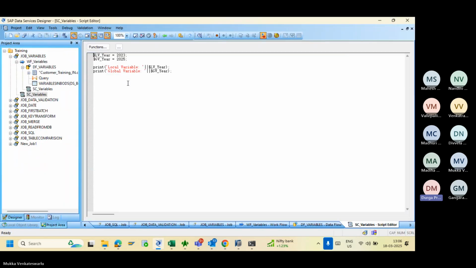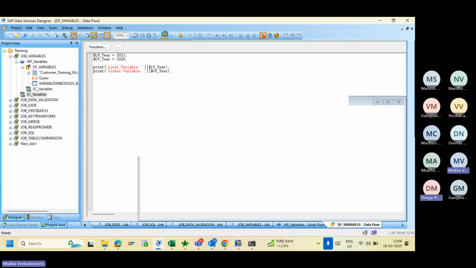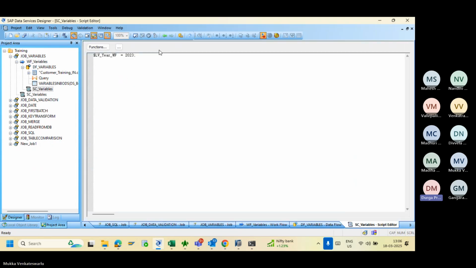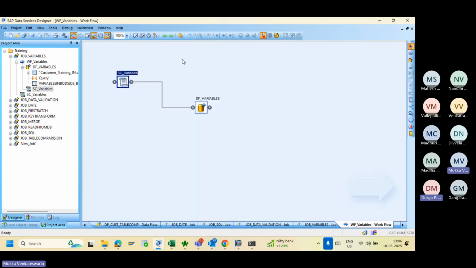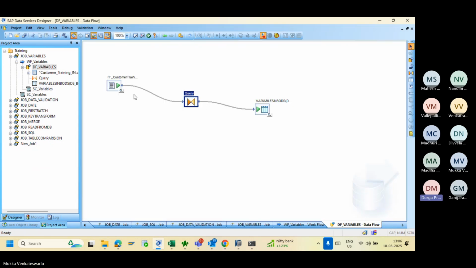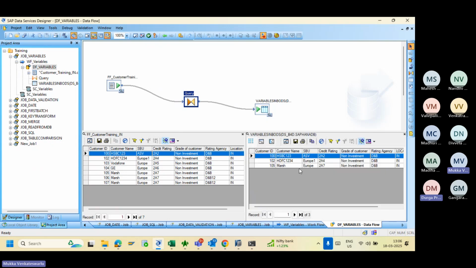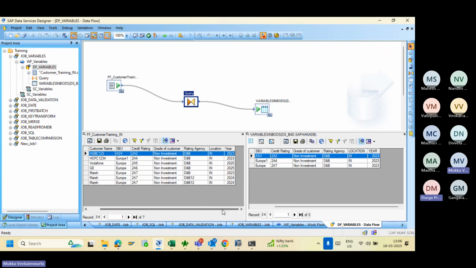This is at workflow level, 2023, not 2024. Okay, now go and see the source data. This is my source data. And see, 2023 data has been loaded into the target table. So this is how you can use the variables and parameters in the designer: local variable, global variable, parameters.